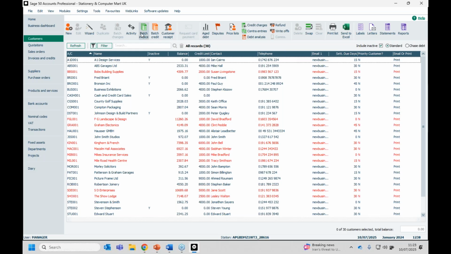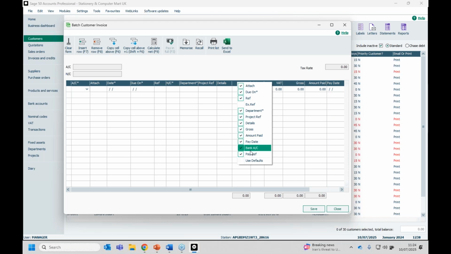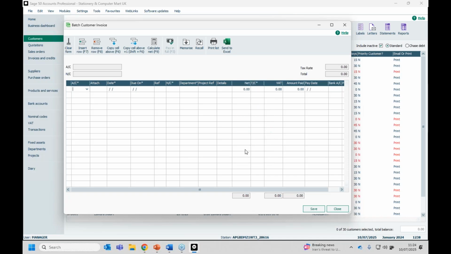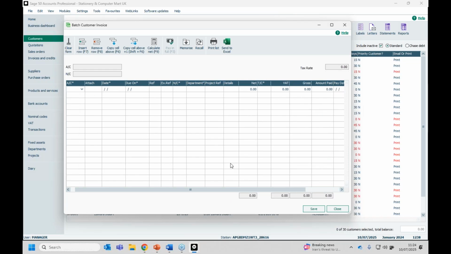But also as well, some windows like batch invoice, where you see this blue column header, you can actually right click. You can also do it in here as well. So it might be that you don't use extra reference. You're happy to see the breakdown of the net and VAT, so you might want to hide the gross column. So as you can see, you can also customize those as well. And again, just to bring them back, you just click use defaults.